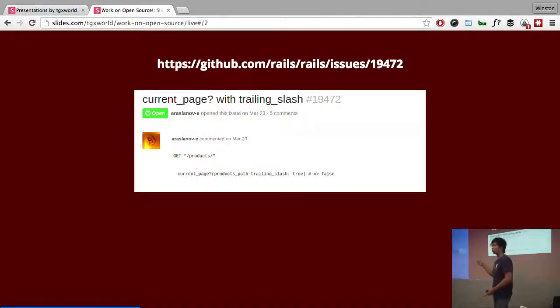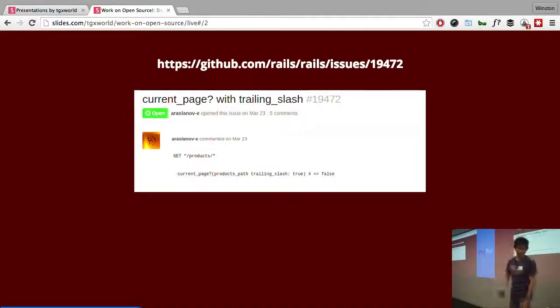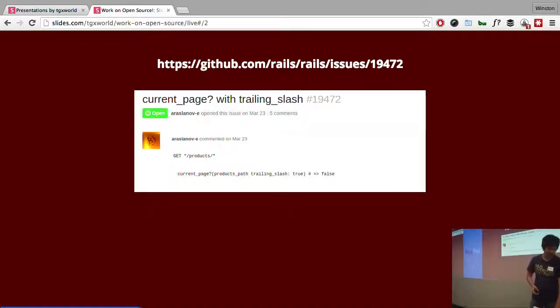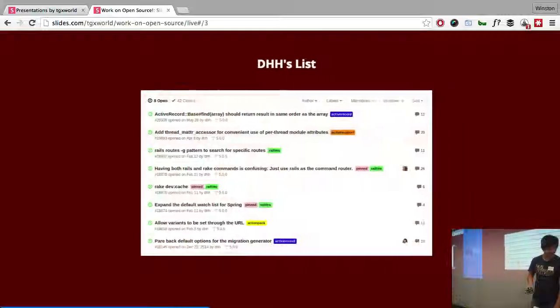Okay, so if you use current_page and your URL has a trailing slash on it, current_page will actually not match, it will return false. So the method is broken. I actually submitted a PR, but then there are some issues with how to test it. So if anyone wants to take a stab at it, feel free to do so. I basically ran out of ideas. Somewhere in your middleware is removing the trailing slash from your URL. I can fix the thing, but I don't know how to test it.